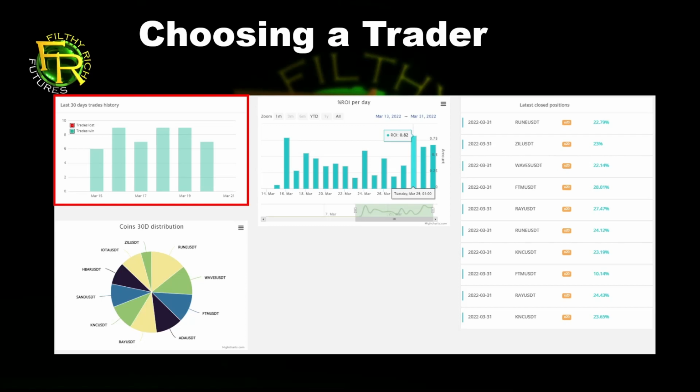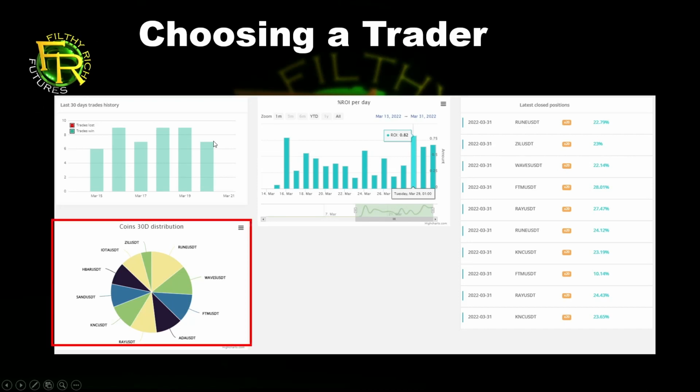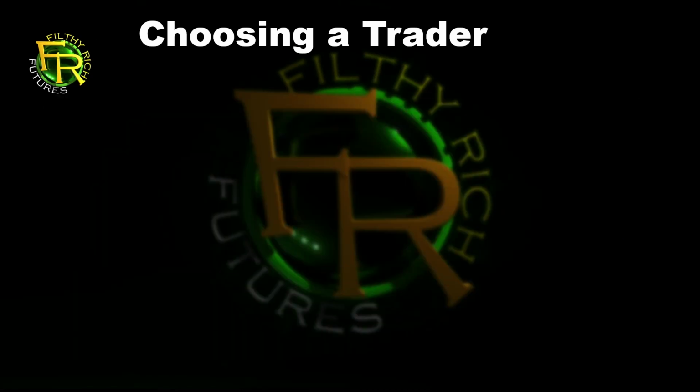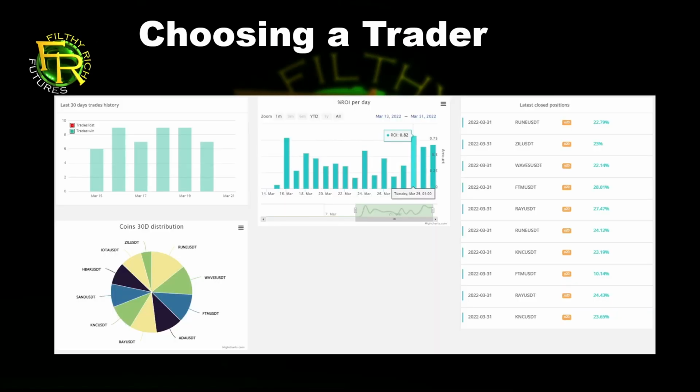Right here you can see the last 30 days trading history. You can see that the trades win and the trade lost. Well, Hercules only has profitable trades, so it's only green bars. You also have the coins distribution, so the different coins it has taken a trade on. You can see the latest closed positions with the percentages of profit and the leverage that was used on each coin. That's all the information that's available for each analyst. So you have this page with the next page completely. You have all the information you need to make a good decision on which analyst to choose. Alright?